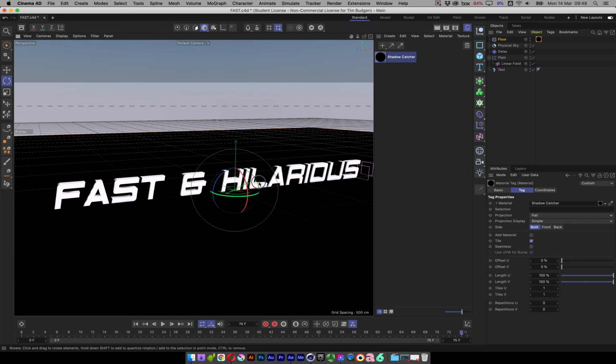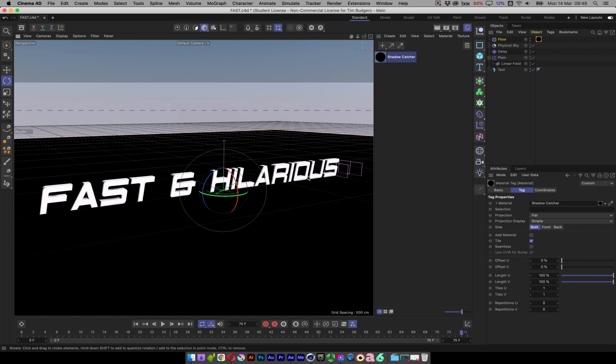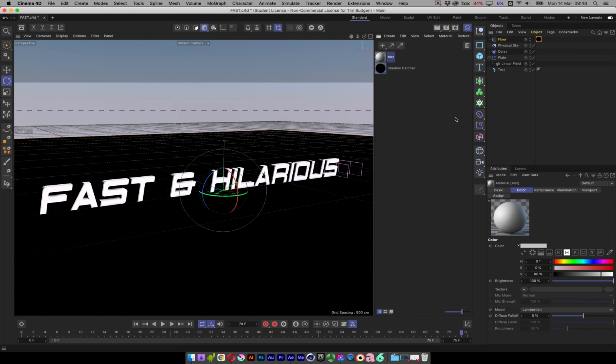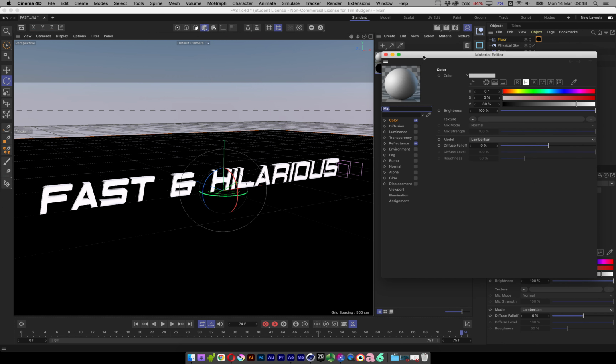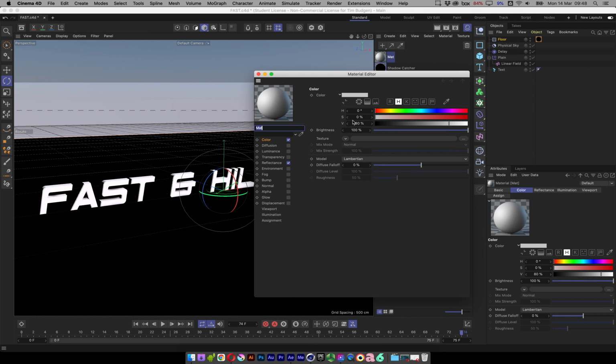So the next thing I want to do is create some color for my text. So for this, I'm just going to hit on the plus button, which will make a new default material. So this is just a standard material, and if I double click it, I can open it up in the editor. And all I want to do for this one is change the color of it. I'm going to make this red. That's a good color when you're talking about cars and speed and motion. Red is often associated with things moving fast.